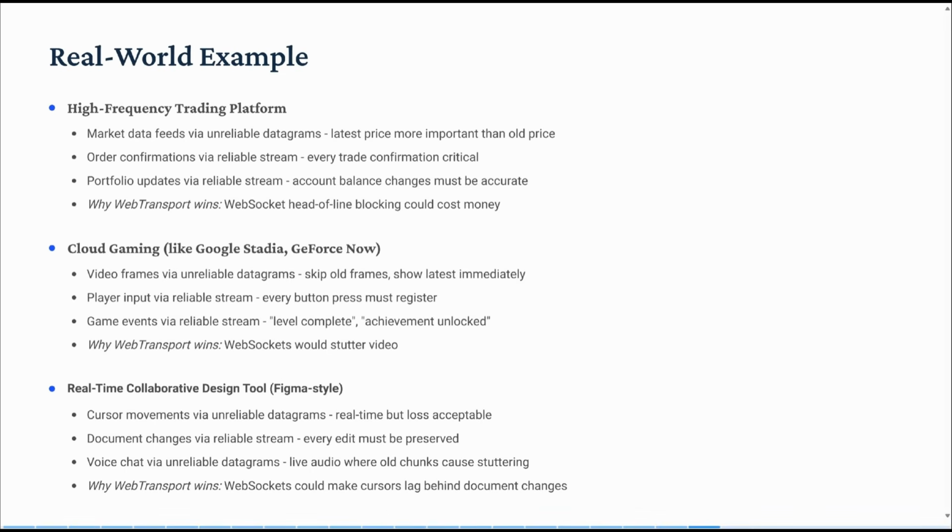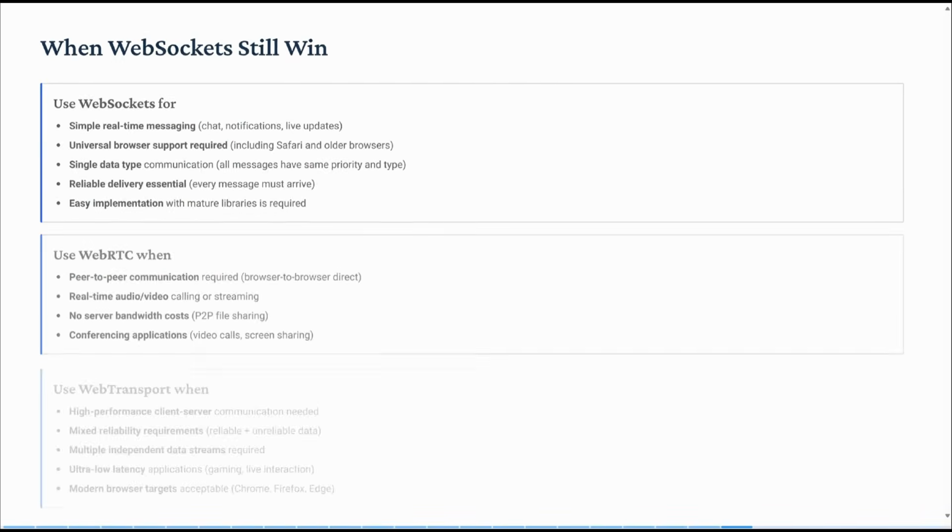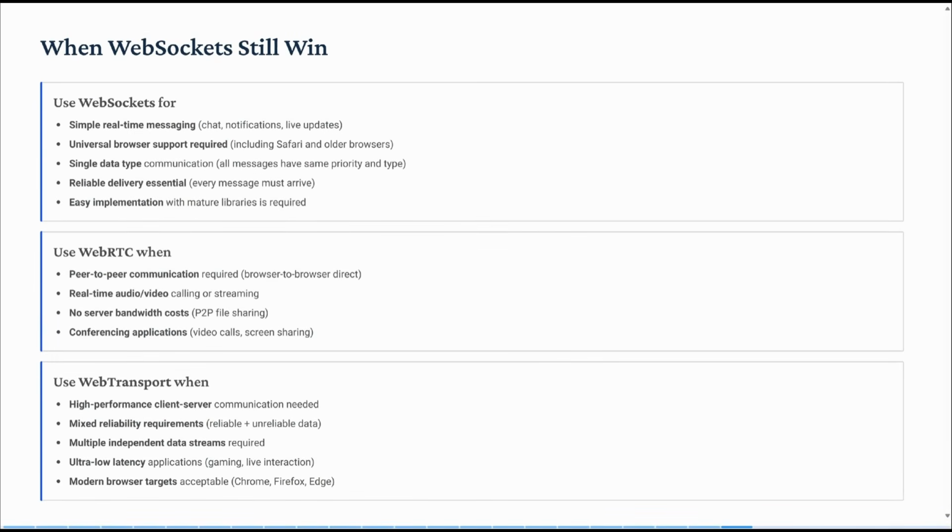But let's be clear, WebSockets aren't going away, and there are many scenarios where they are still the right choice. Use WebSockets for simple real-time messaging applications like chat systems, notifications, and live updates, where you're essentially sending one type of data and the complexity of WebTransport isn't needed. If you're building a basic chat app or a simple live dashboard, WebSockets are perfect and much easier to implement. When universal browser support is required, including Safari and older browsers, WebSockets are your only option right now. If you're building a consumer-facing application that needs to work everywhere, you can't rely on WebTransport yet.